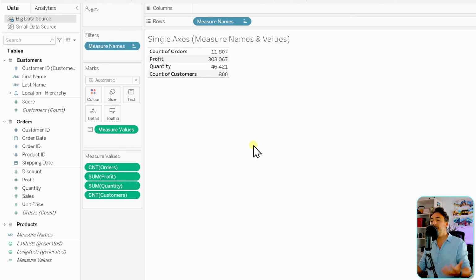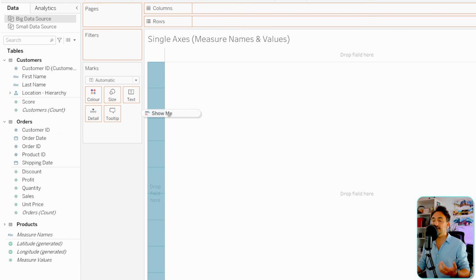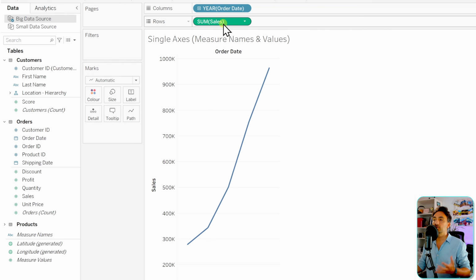But there is another quick way to use this information. Let me show you what I mean. I'm just going to remove everything from our view and start from scratch. Let's take the order date to the columns, and let's take, for example, the sales to the rows. So far we have only one measure in our view, everything as normal.